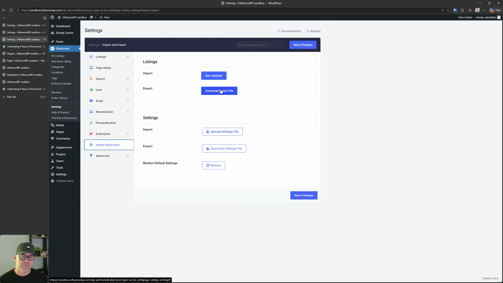All right, back here, same. You can export the listings. So import listings, export listings. Here we have the settings. If you want to import settings from maybe another Directorist website where you've got everything fully configured the way you like, and you don't want to start from scratch, you can import your settings. This is where you would export those settings from that other site. If you need to start over and reset all of your settings, there's an option here.